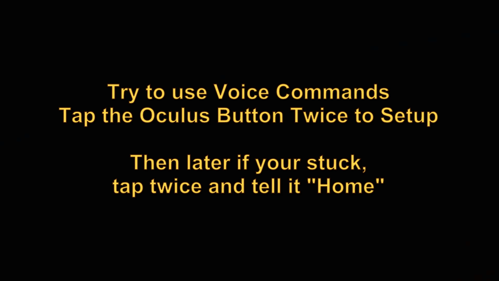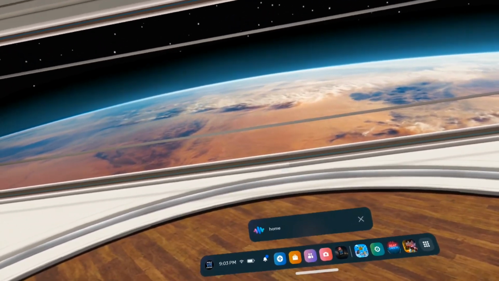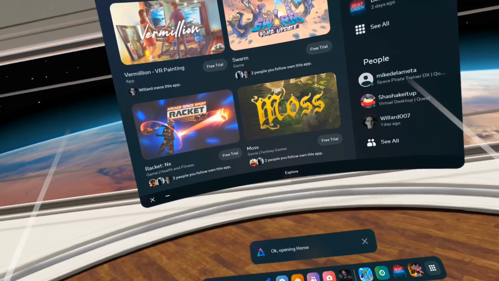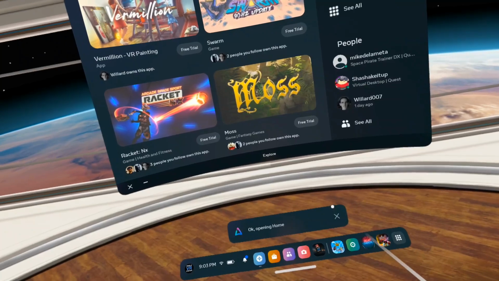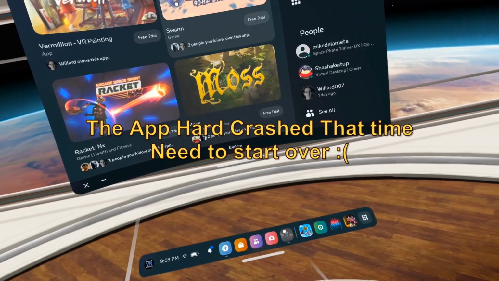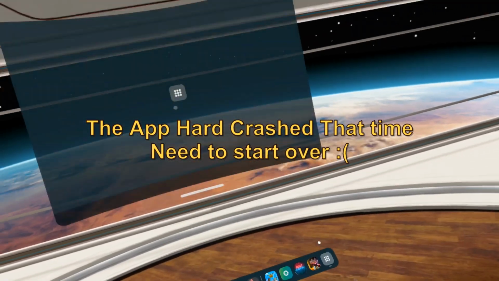Double tap home. All right, get back home. You can sometimes just use the voice commands and just tell it home. That worked. Let's see, can I go back? Nope, it crashed. So library, mobile viewer station, and that should restart it.